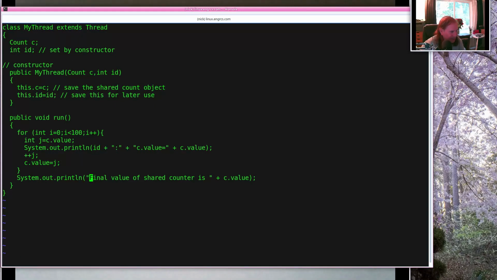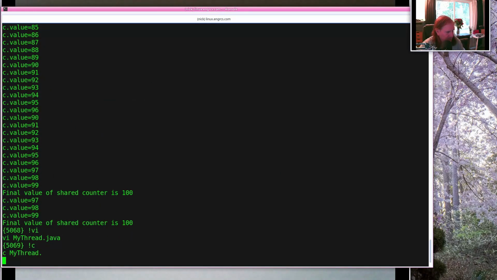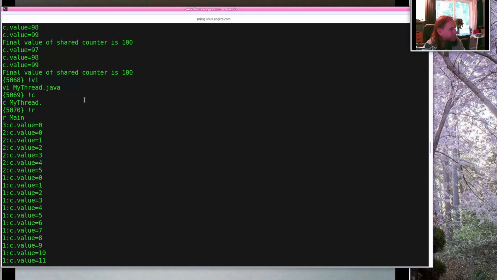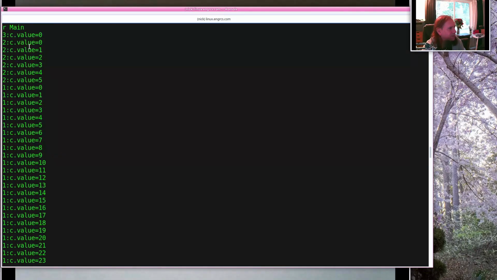And let's print out the ID in front of this final message. And so let's look at the beginning of this. Our threads start: thread 3, thread 2, thread 1. And as these threads are running, the value goes from 0, 1, 2, 3, 4, 5. It goes back to 0. 1, 2, 3, 4, 5, 6, 7, 8, 9, 10. Gets up to 20, up to 30, up to 39. And then it suddenly jumps back to 6.